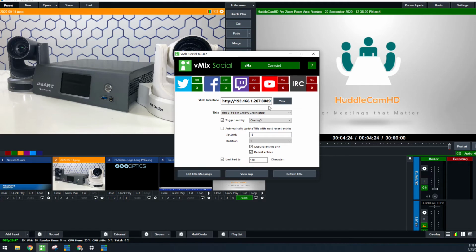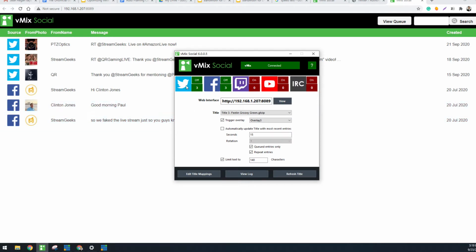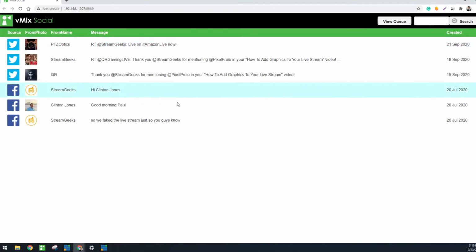Now, to manage this, we hit the View button, and boom, up comes the vMix Social web controller. So these really work hand in hand. You turn everything on and connect everything with the vMix Social app, and then you're able to monitor and control everything in this vMix Social web browser.